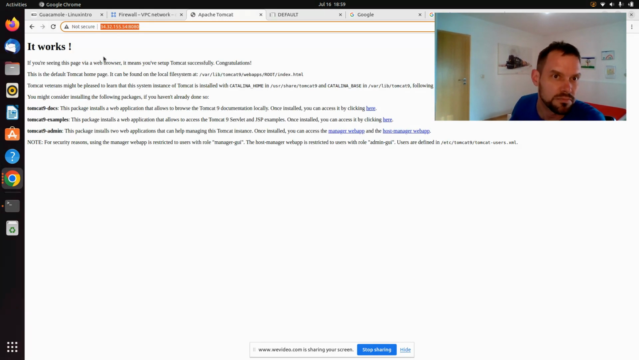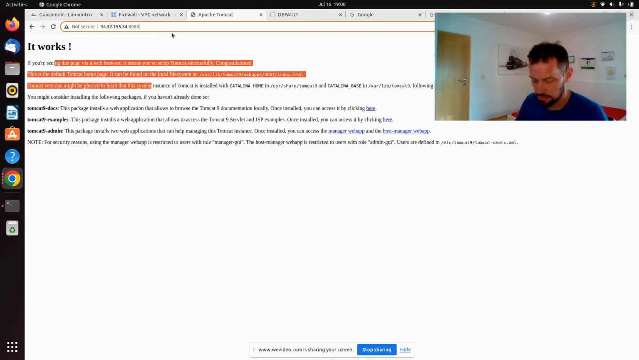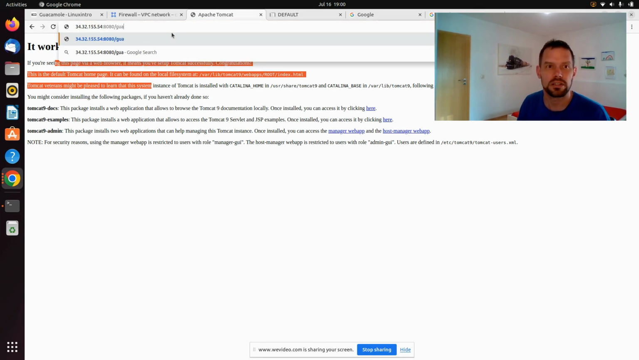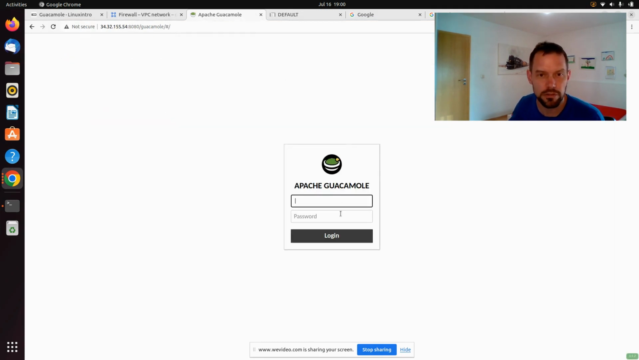and it works. The rule got propagated, and you can now connect to port 8080, and you will see this message that Tomcat is working. It has not yet anything to do with Guacamole, no problem, because Guacamole is in the subdirectory guacamole. And here we now have the possibility to log in to Guacamole, but we are still missing the backend.